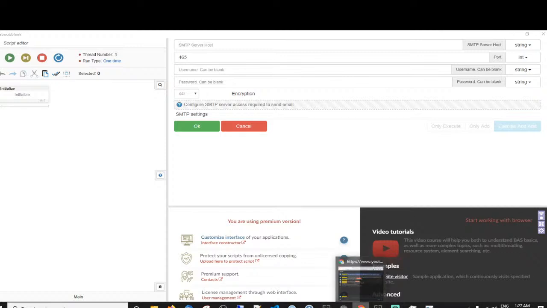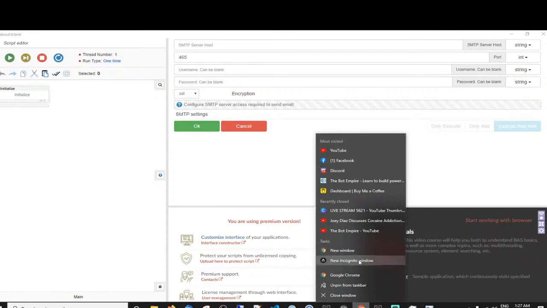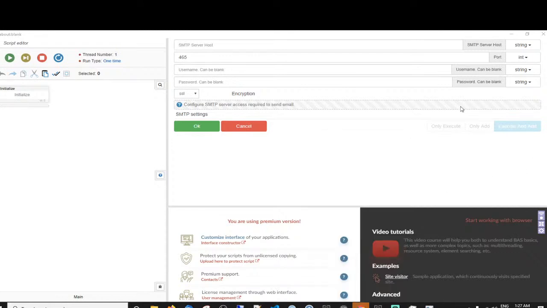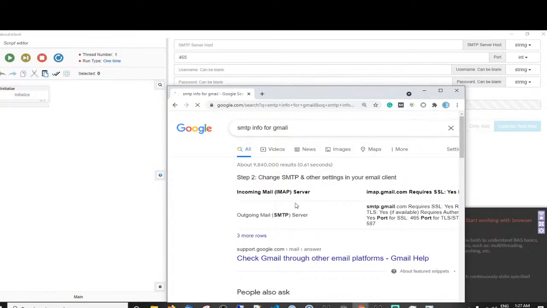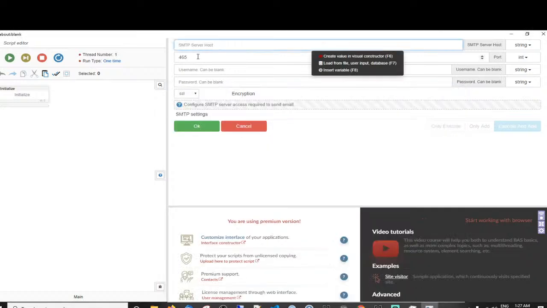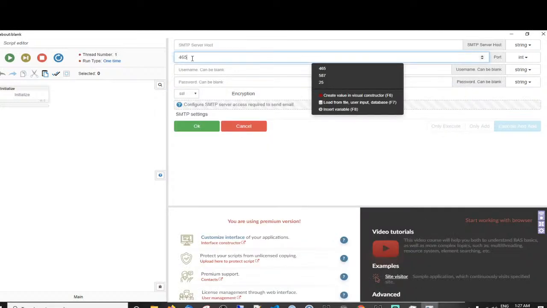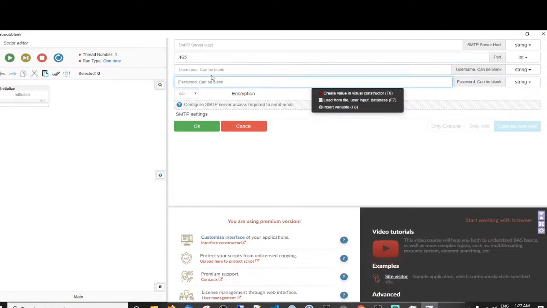What do I mean by that? If you do a search online, you can type in SMTP and then Gmail or whatever email address you're using, and it will come up. For Gmail it's smtp.gmail.com, so you put that in here. For port you want to use 465 if you're using SSL. If you're using multiple accounts, you would use a resource, and you could spin these so that you're using different accounts for a set amount of emails. Once you're set up, I'm just going to put a load of junk in here.